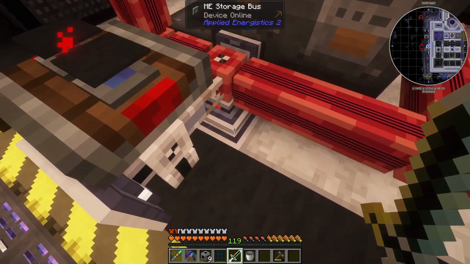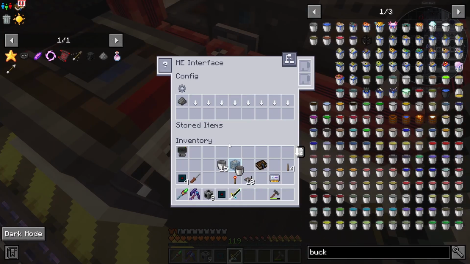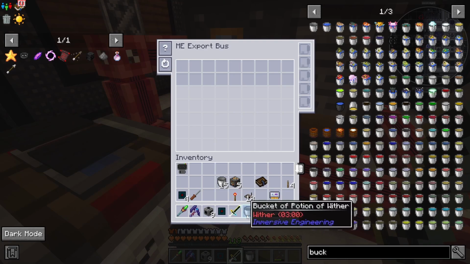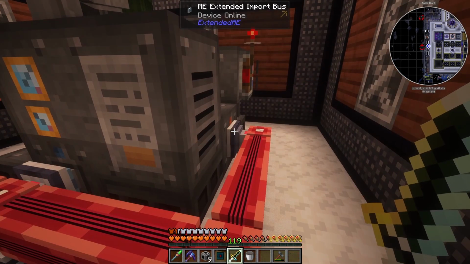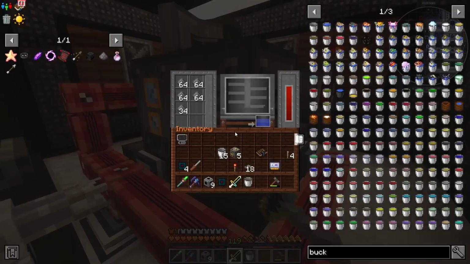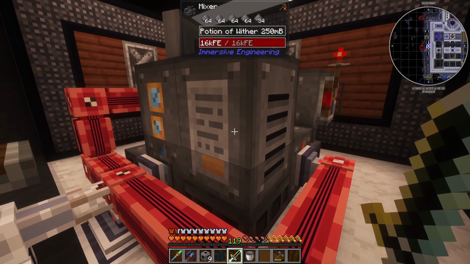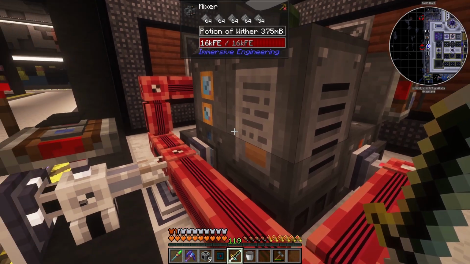And the concept is pretty much the same. I'm requesting gunpowder. I also want to request a bucket of this stuff. And then export a bucket of this stuff into here. And then since this has no filter on it, I'm just gonna put something here, just so that the potion builds up in here. There you go, 250, 375.